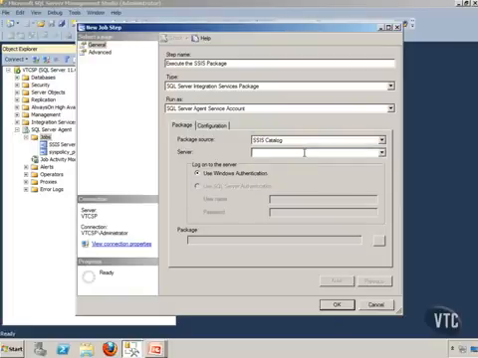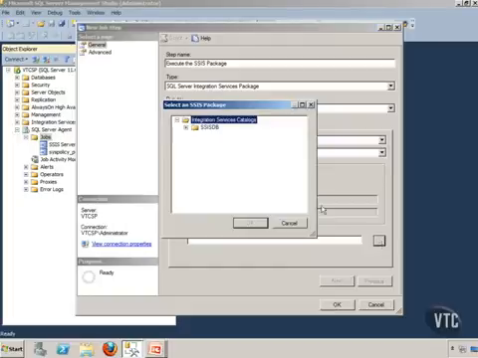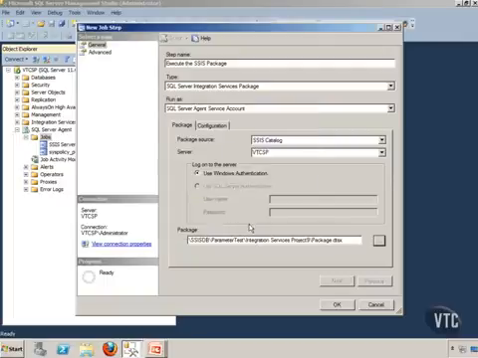Then on the server, VTC SP, I'll just type it in. I'll use Windows Authentication. Then on my package here, I will click the ellipsis, and notice I'm looking into the same type of interface that I did when I deployed it, and there is my package, and I just click OK.